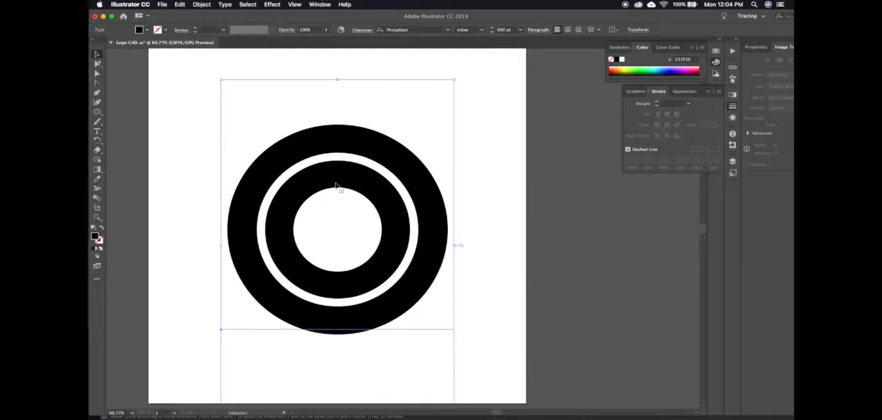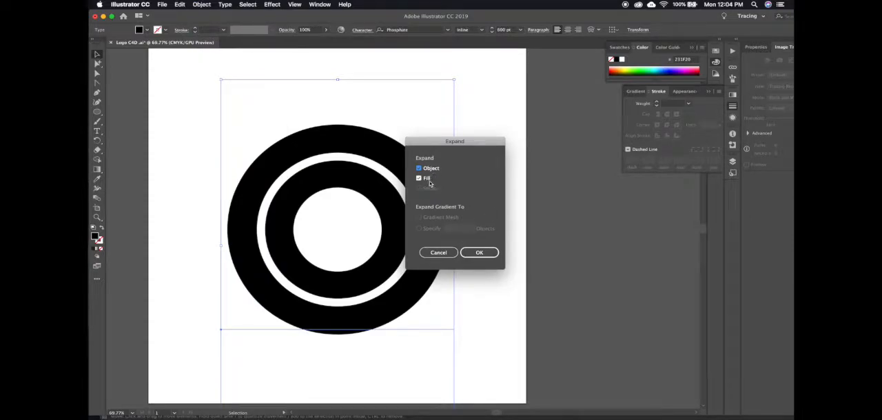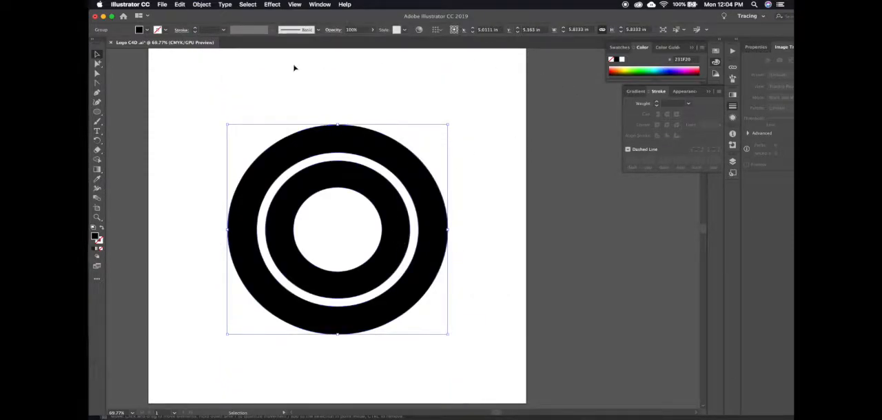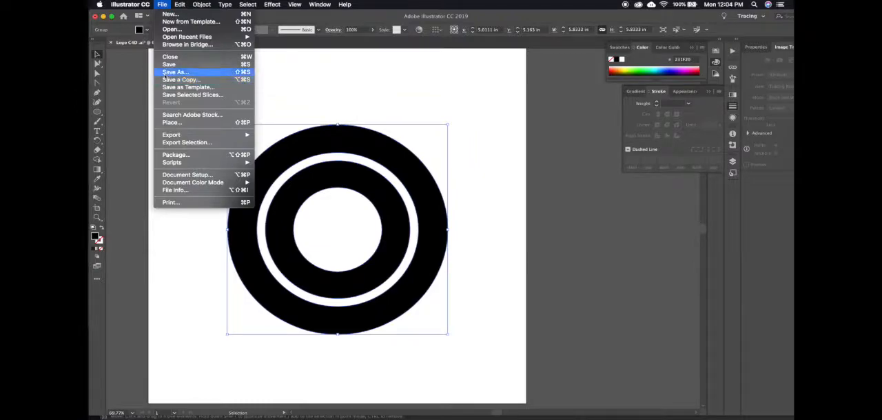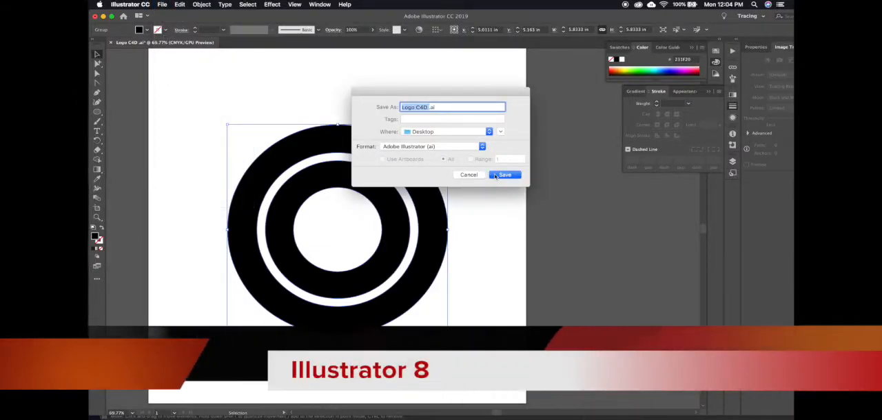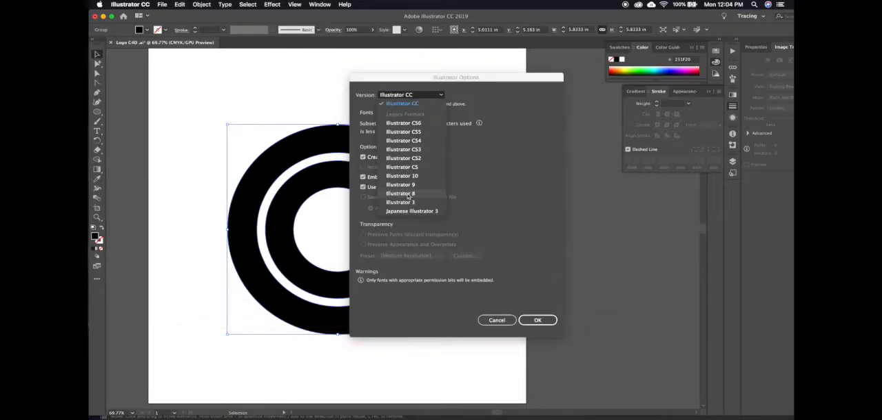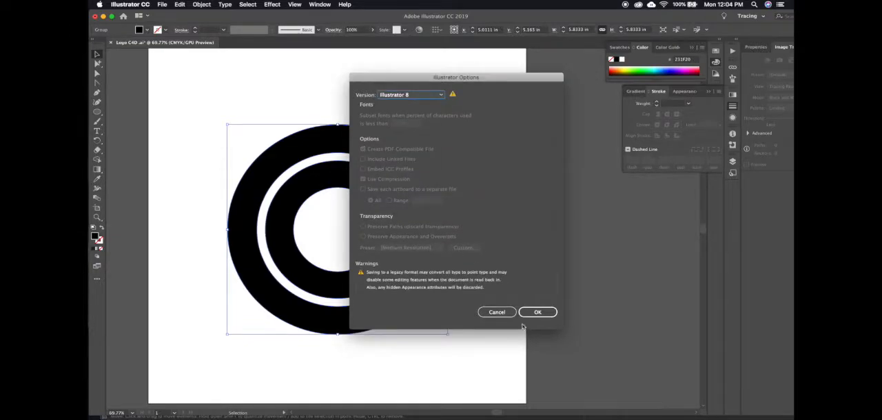So the first thing we want to do is expand the object, make sure it's no longer text but an object with an outline and fill. And then we're going to save this as an Illustrator file, but you have to save it as an Illustrator 8 file. This is the part where you want to make sure that you choose Illustrator 8 or it won't open in Cinema 4D.